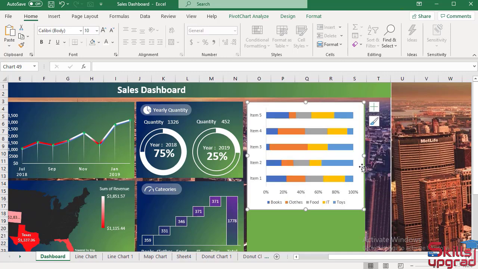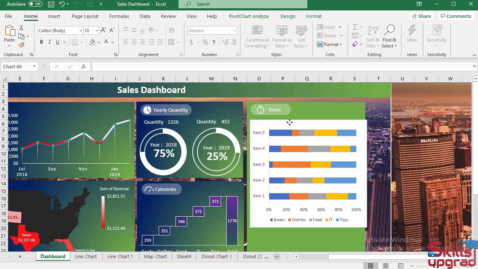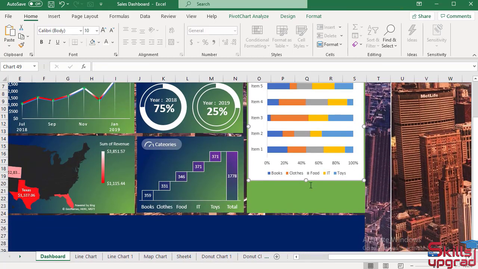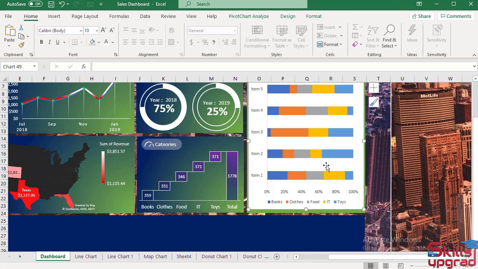Resize, drag down, then resize this bar chart.